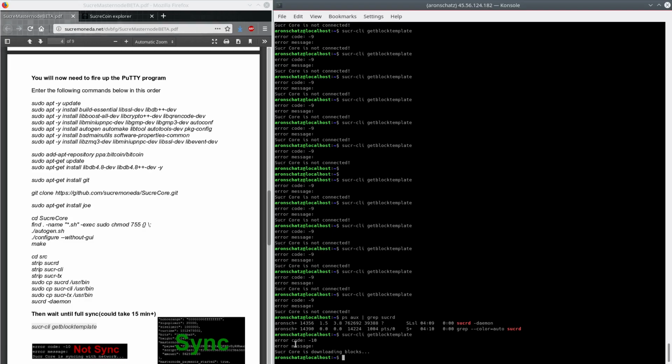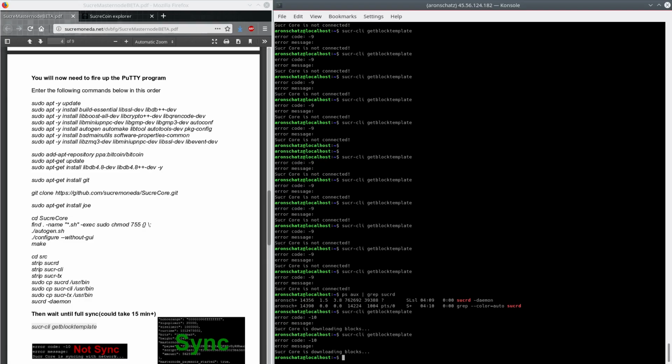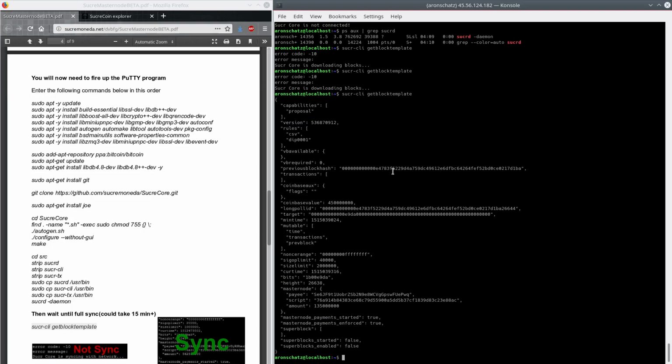So you can see that the error code is -10 and it says Sucker Core is downloading blocks, which is actually different than the message in here. So there might have been some wallet improvements already. So basically now what you have to do is wait for this picture to turn into this picture. So you want this to actually get a block template. And I can actually show you what that looks like on the actual wallet, but I'll just wait until it fully syncs. So it's going to take a little bit to sync, so go grab another sandwich and then come back. As you can see, I'll run the command for you again.